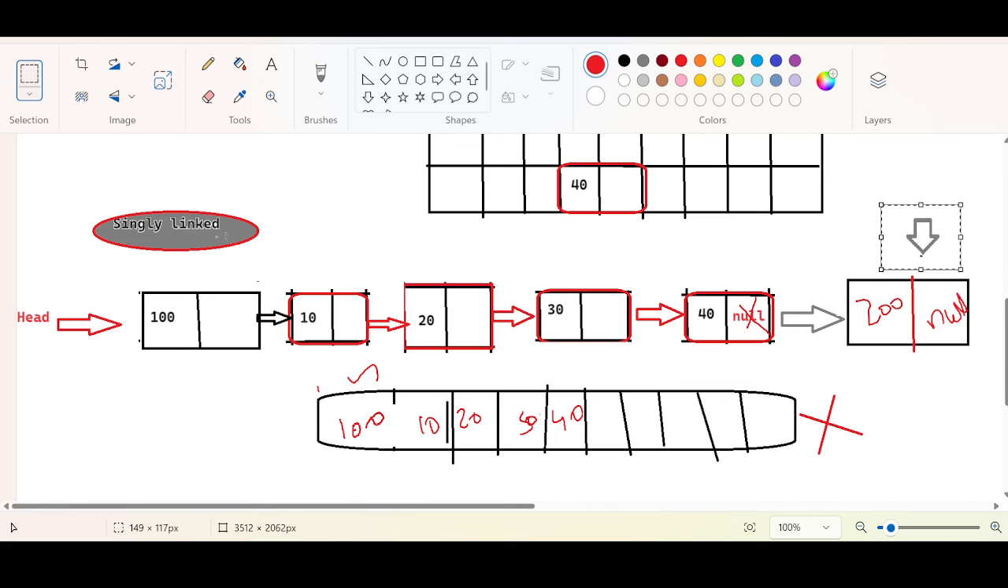What I'm trying to teach here is, what are the disadvantages of the singly linked list? Theoretically, we will discuss these things, a lot of things we are going to discuss. When you discuss these things theoretically, it will make more sense. So these are the disadvantages of singly linked list. Let me write down here.